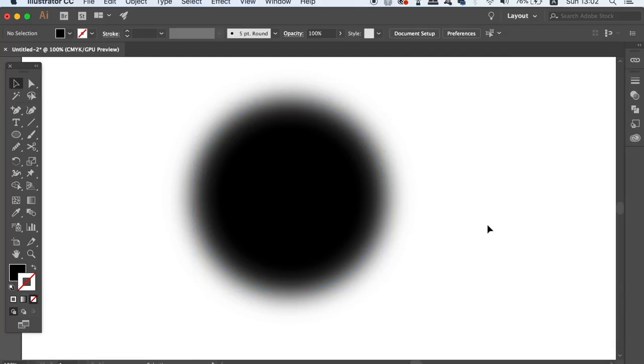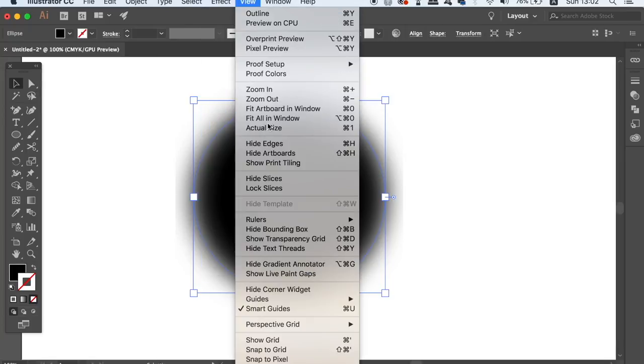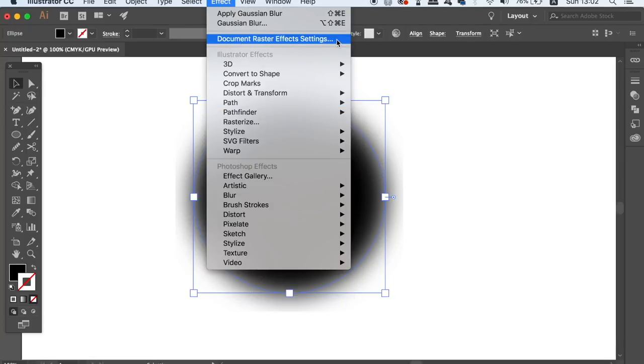You might want to experiment with different values depending on the size of your effect and your design, but this method is a sure way to improve the raster blur and shadow effects on any print document within Adobe Illustrator.